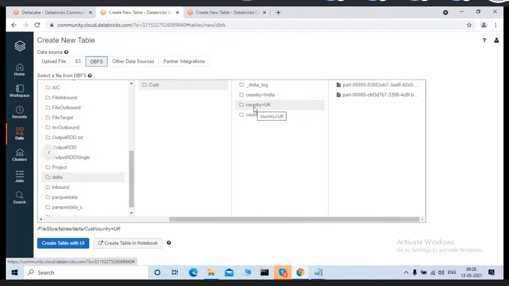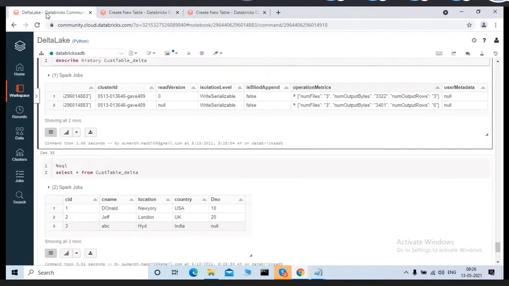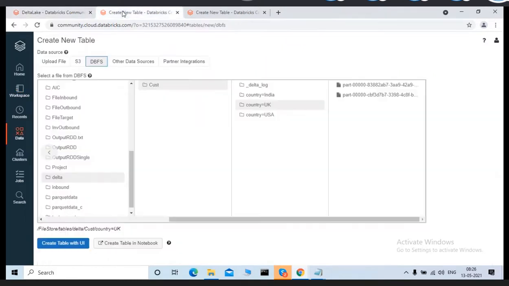But you are able to see multiple part files, though you have only three records. For UK you are able to see two part files, but you have only one record. Why are you able to see two part files? Even USA has two part files, and India also has two part files.